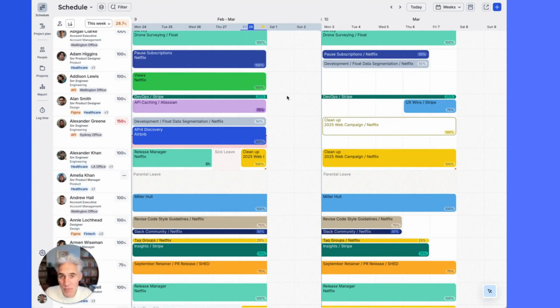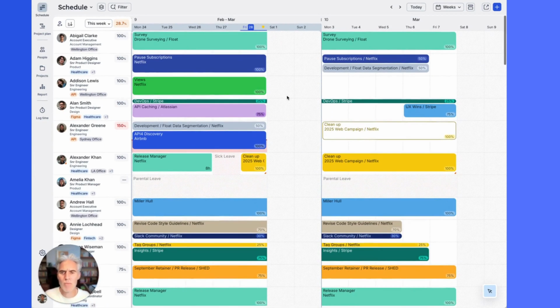And I thought I'd spend a few minutes talking about the value of Float, how it can give your team the bigger picture to plan your client work better and help your team run more efficiently. And it starts here with the schedule. This is the heart of Float. We put people first and their capacity for work.